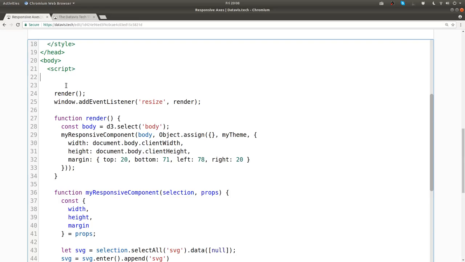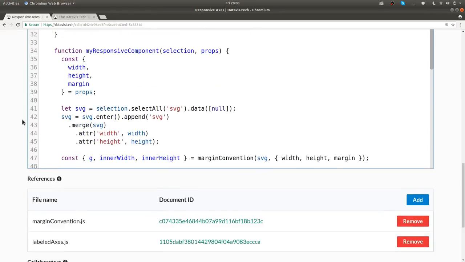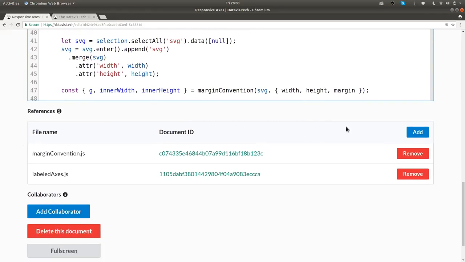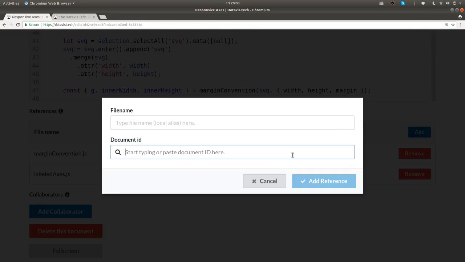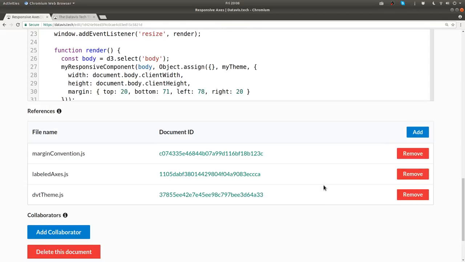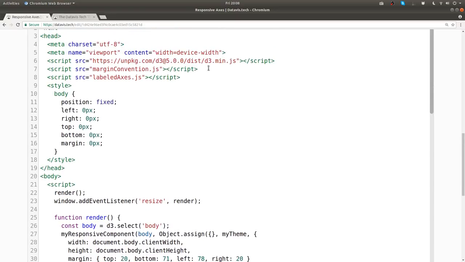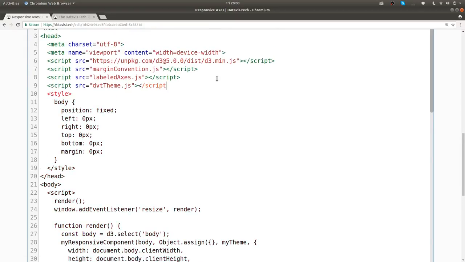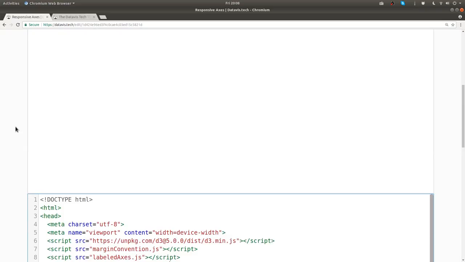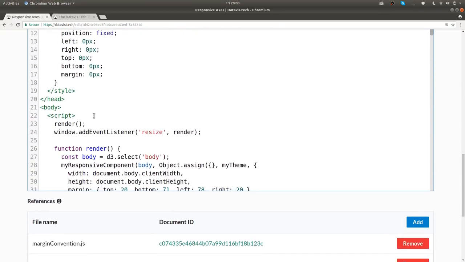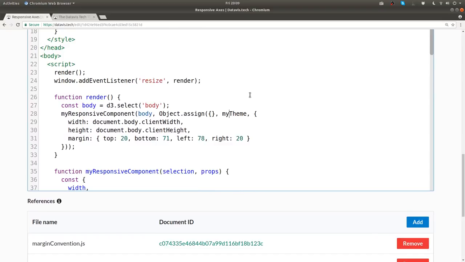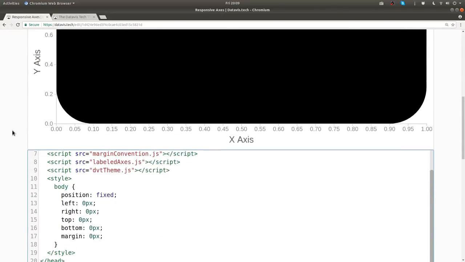Then back in our visualization code, I can click on Add New Reference. Then I'll select the DataVizTech theme. I'll call it dvttheme.js and click on Add Reference. Then we can add a new script tag and say source is dvttheme.js. Oh, something is broken. Oh, I think we're still using my theme. Yeah, so I'll just change this to dvttheme. There we go. Now it's working.